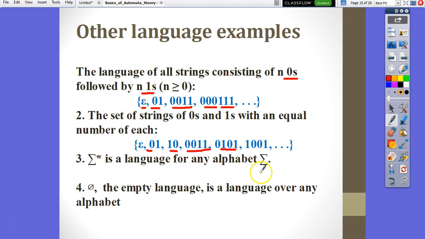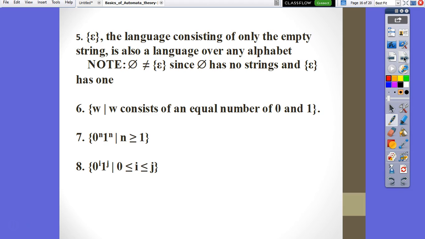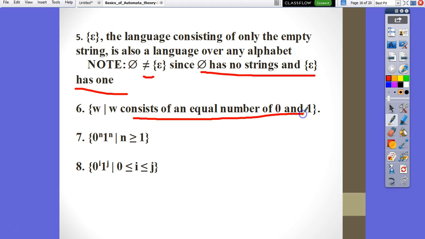Sigma star is a language for any alphabet sigma. Phi, the empty language, is a language over any alphabet because it is a subset of any alphabet set. Epsilon is the language consisting of only the empty string, and is also a language over the alphabet. Phi is not equal to epsilon, since phi has no string and epsilon has one, known as the null string.